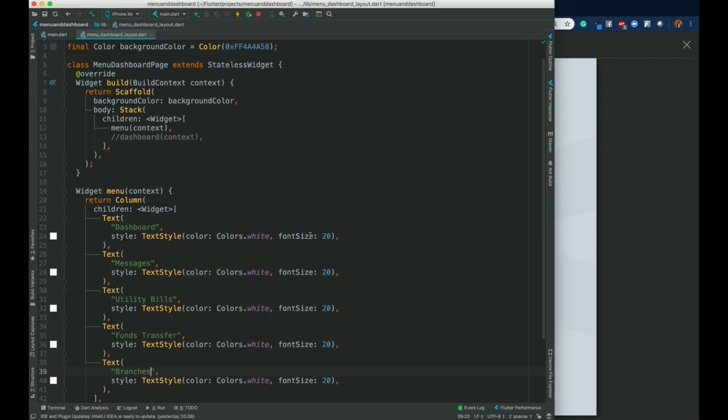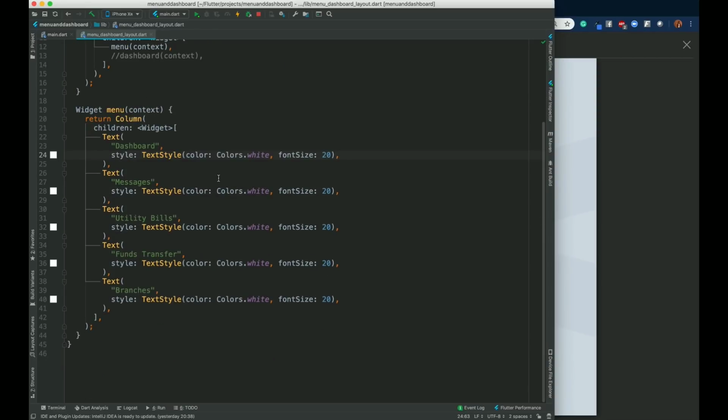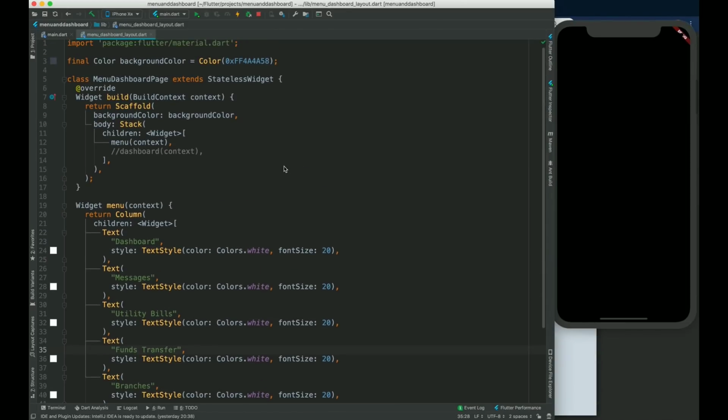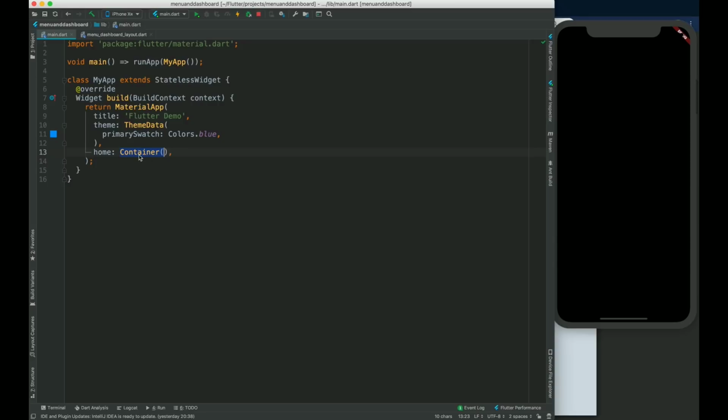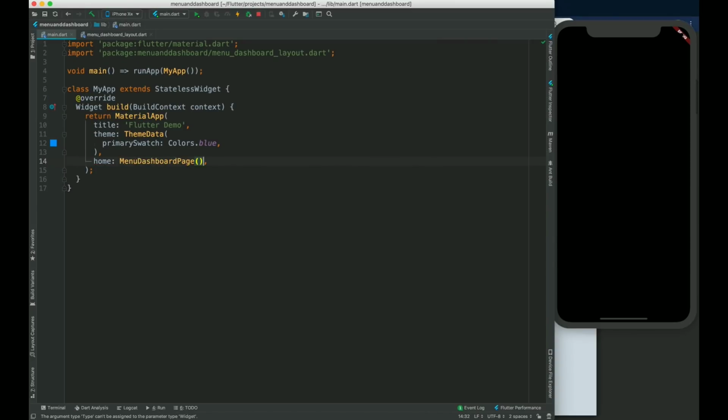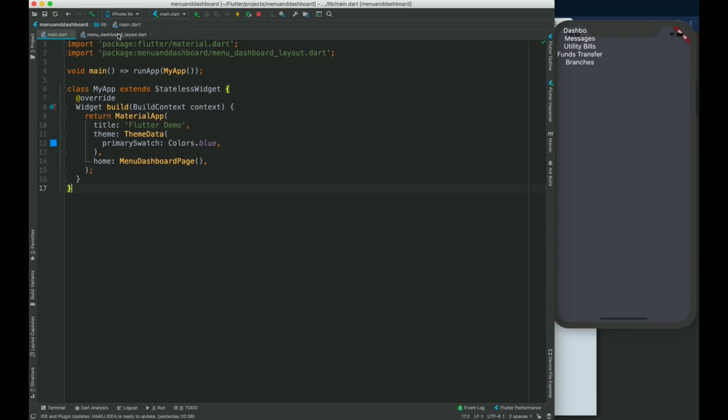Now let us run it. How does it look? Nothing is displayed. Why? I have to use this menu dashboard page here so that it is not taking the container. Okay, so this is how it looks.